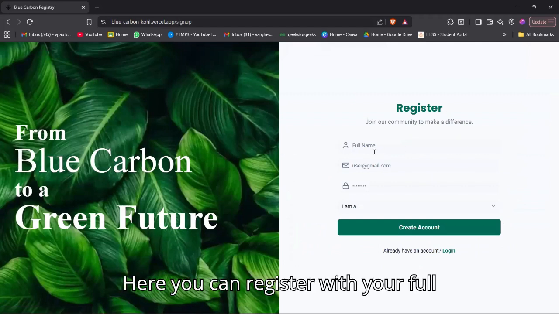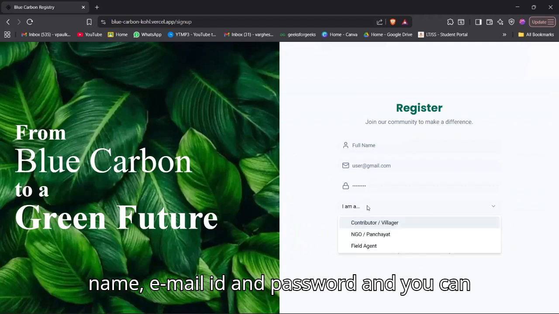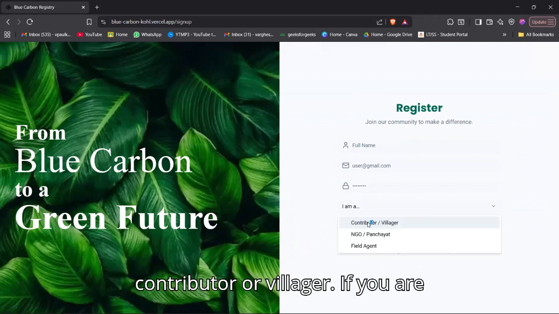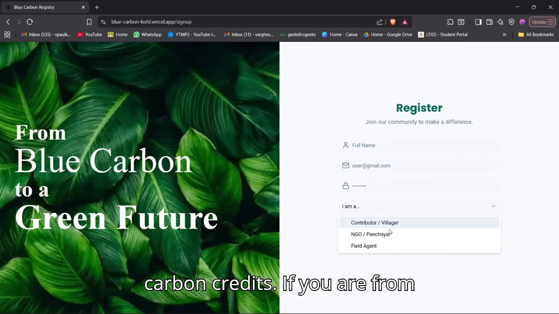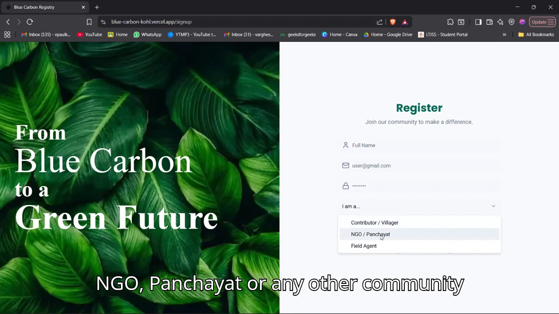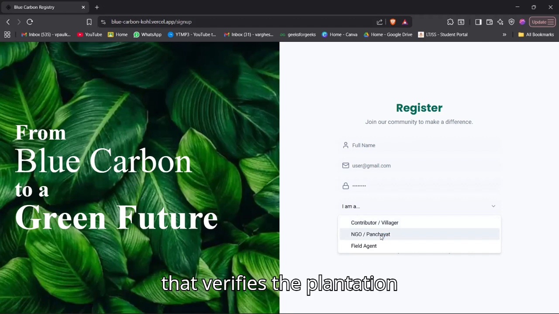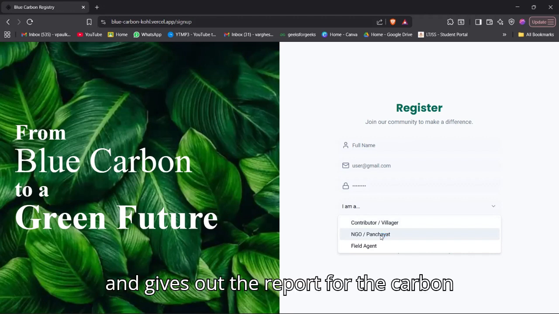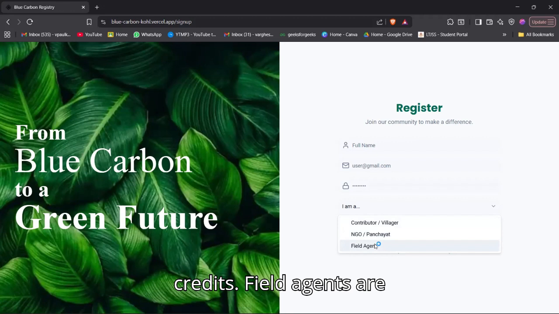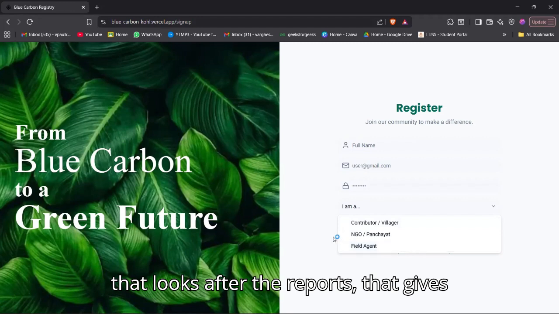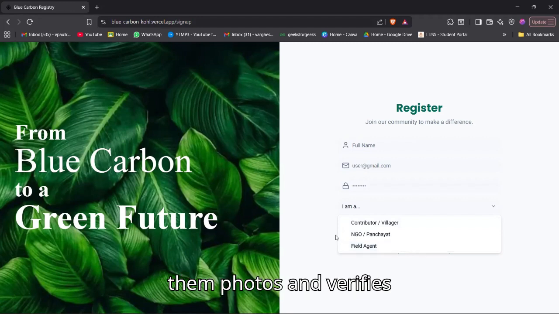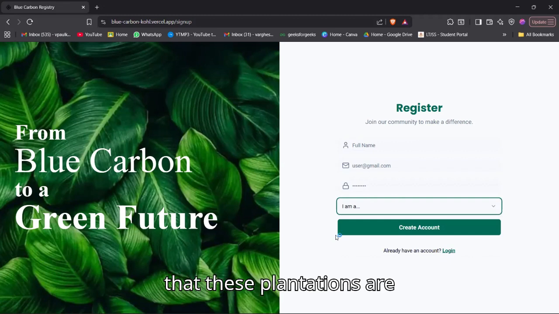Here, you can register with your full name, email ID, and password, and you can select from three different roles: contributor or villager, if you are someone with a plantation or you want to upload your data and earn carbon credits. NGO or Panchayat, or any other community that verifies the plantation and gives out the report for the carbon credits. Field agents are agents assigned by these NGOs or panchayats that look after the reports, go by the photos, and verify that these plantations are there in the location.